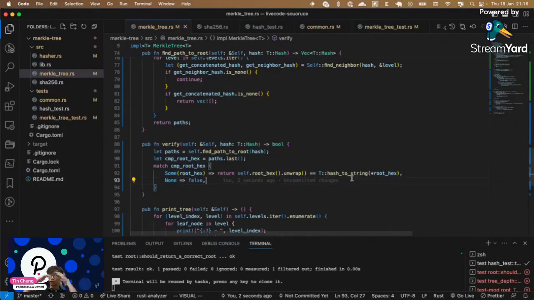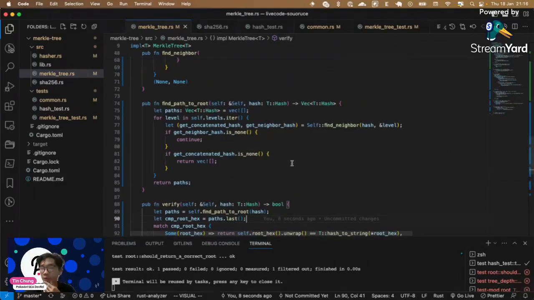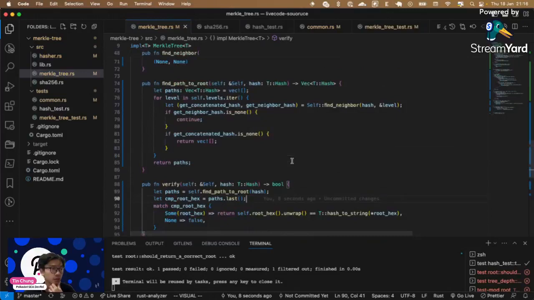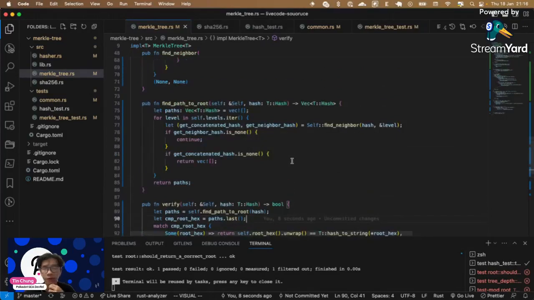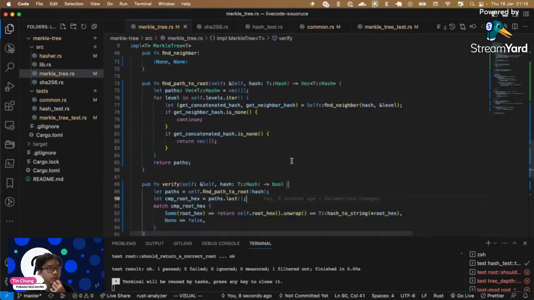Oh, all right. Finally. Yeah, so we finished the implementation of the method. I hope that you guys understand it. I have a method called find path to root. So what does find path to root mean?